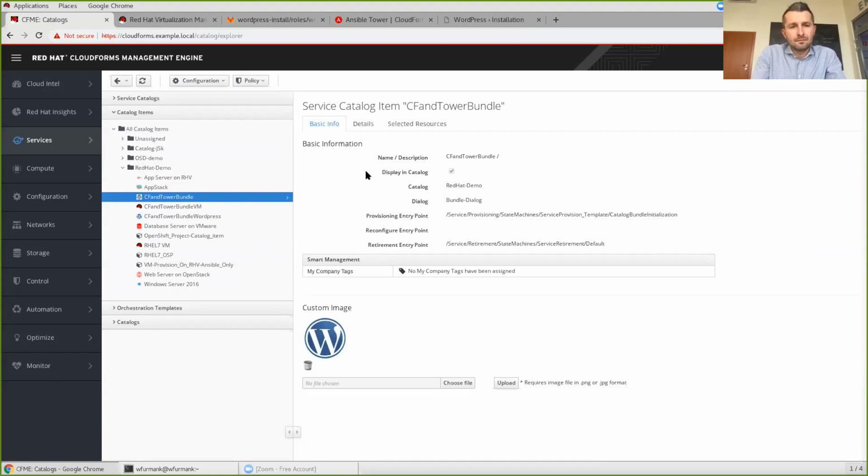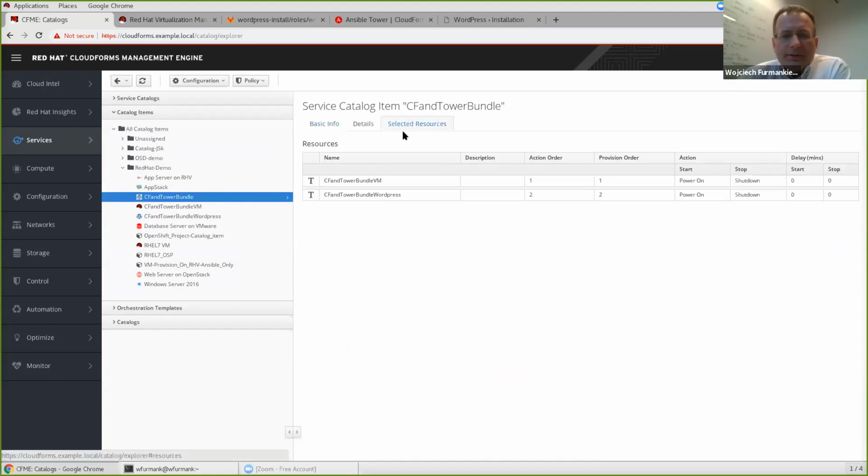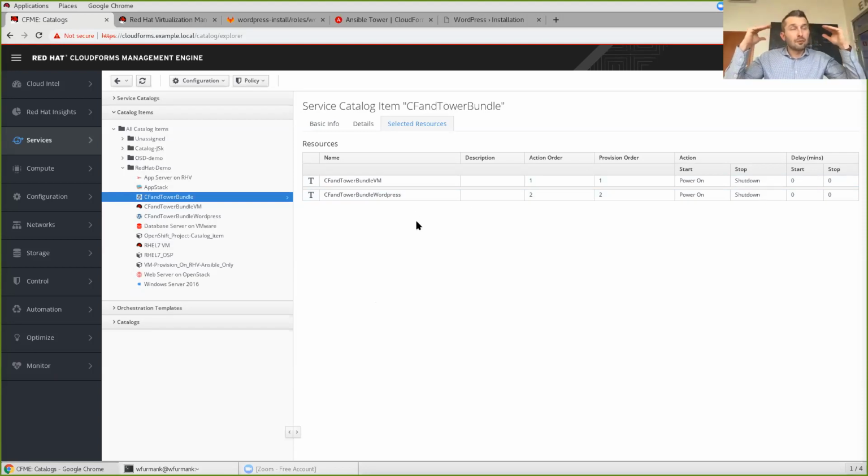And we have a bundle, which consists of 2 components. First is a VM, and the other is a Tower job, right? So an Ansible job. And we bundle those 2 elements together, defining the action and provision order and power on, power off order, etc. So you can imagine here much more items, like different VMs on one platform, some cloud instances, some containers, and associated Ansible tasks.